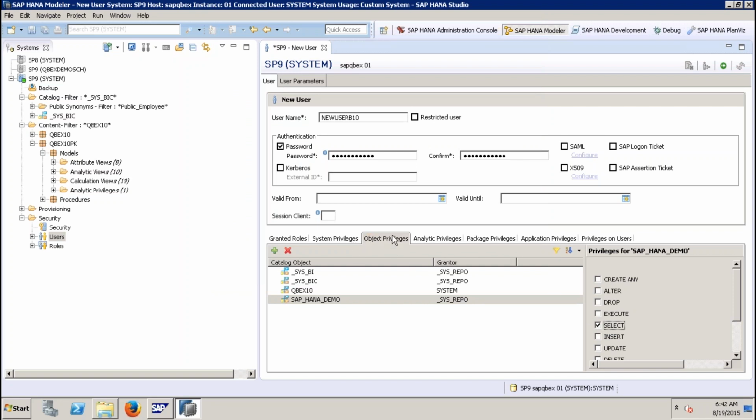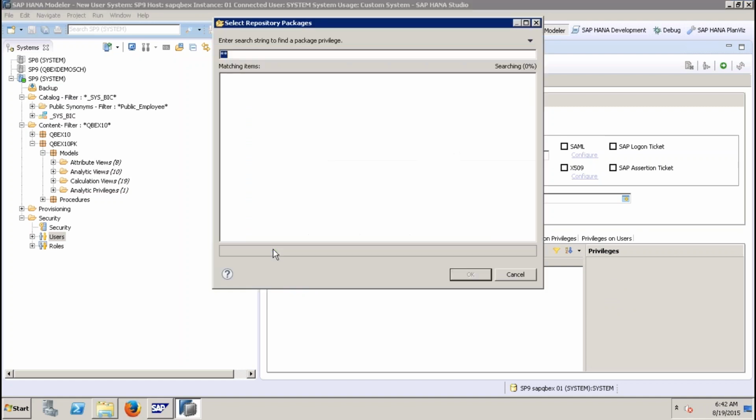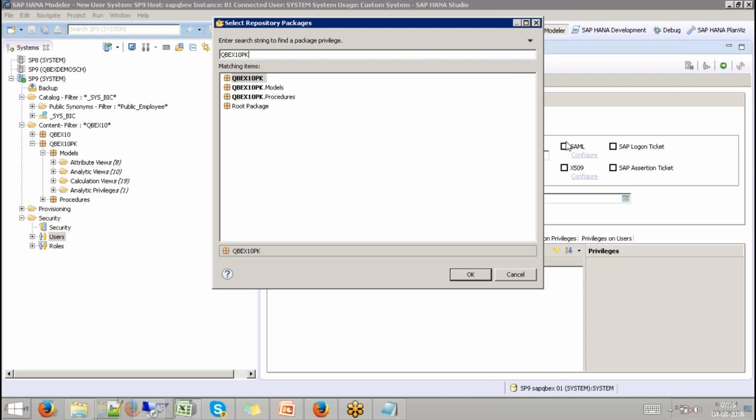Good. In the object privilege, you control what schema objects you can be authorized to. Then in the package privileges, you provide for which package you want him to have access. I don't want him to have everything, so I want him only to have the CUBEX10 package. Yeah, we can give more. I'll come to that. Next one I'll go with dynamic.